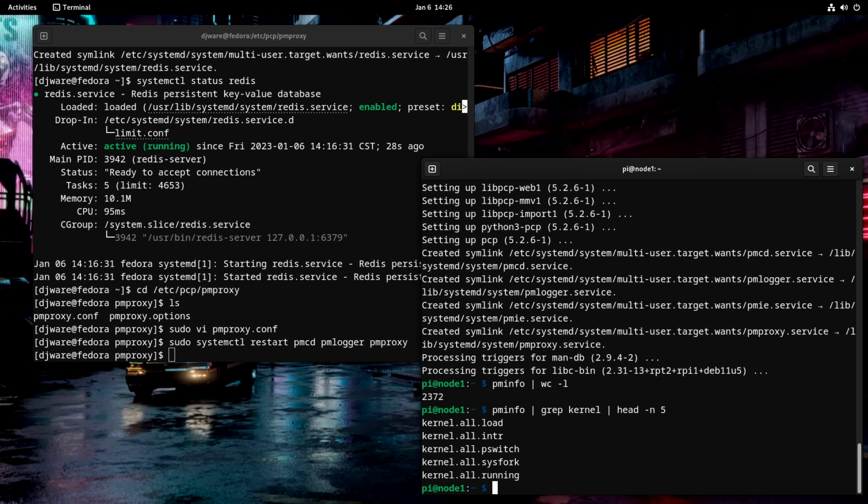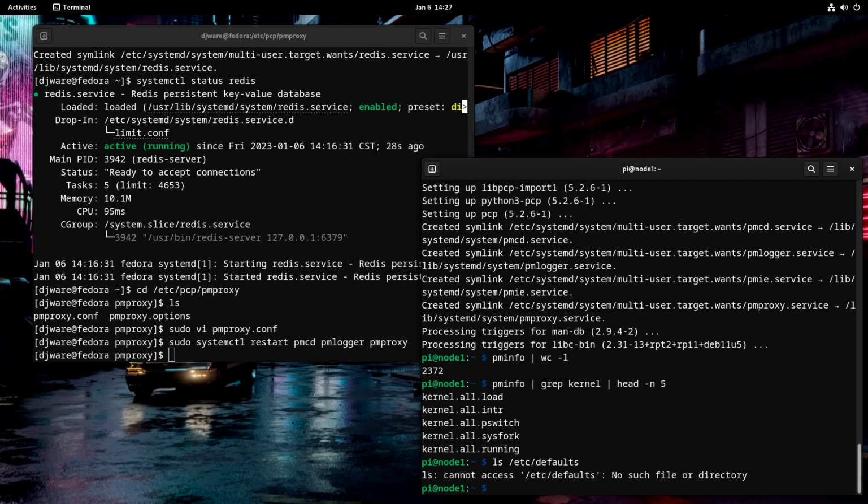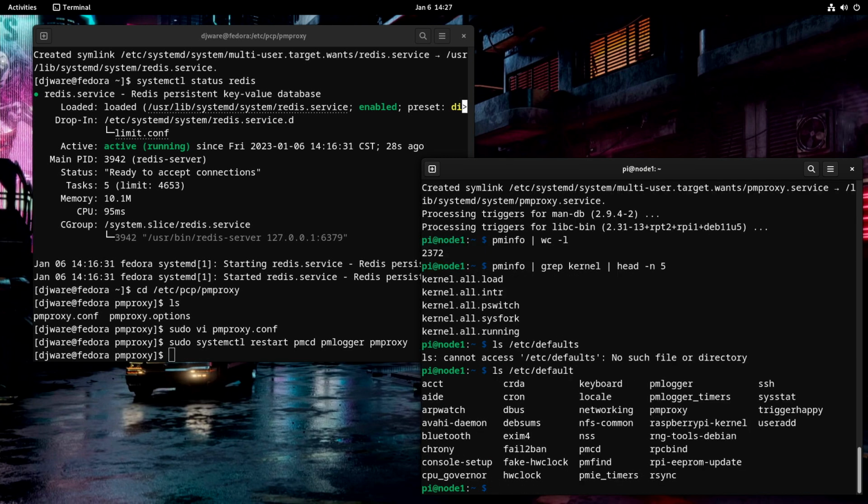So, all right, in order for me to collect the data over on Fedora here, I've got to go and set this up to allow connections from the outside. Otherwise, it's only going to allow connections from the localhost. And what we need to do to fix that is go to, well, let's make sure. This might be a little bit different. I think it's /etc/default over here. Yeah, it's right there.